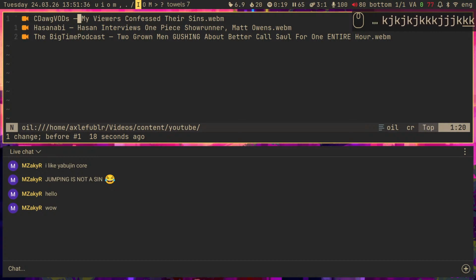So yeah, if you're looking for a terminal-based file manager and you use NeoVim, Oil is your friend. Which sounds kind of funny, but it is true. It is amazing. I'm so glad I found it.